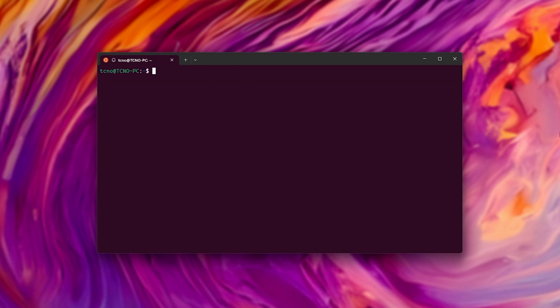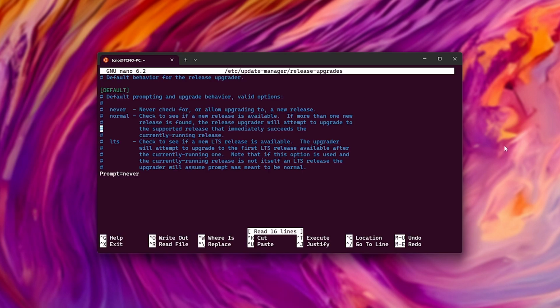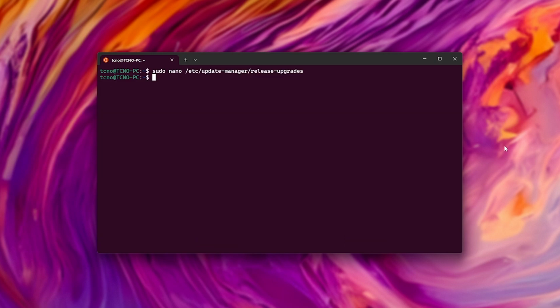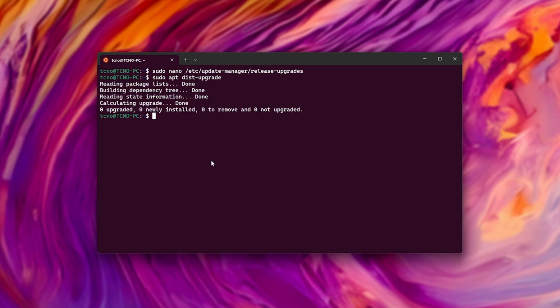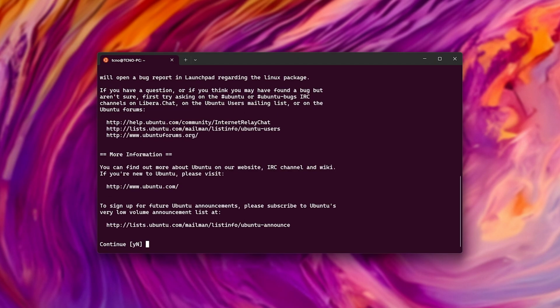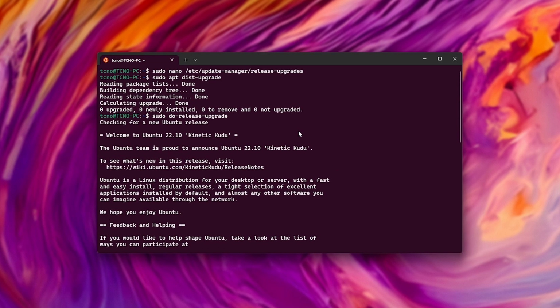In order to tell Ubuntu that we don't want to stay on an older LTS version, we simply need to sudo nano this file here. It's the update-manager release-upgrades. Inside of here, we'll change the prompt from never or lts to normal. Then we'll Control S and Control X. Now running sudo apt dist-upgrade, you should see an update is waiting for you. Otherwise, you can force an update with sudo do-release-upgrade. Upon hitting enter, it'll check for a new version, and we'll read a bit about what's happening here.